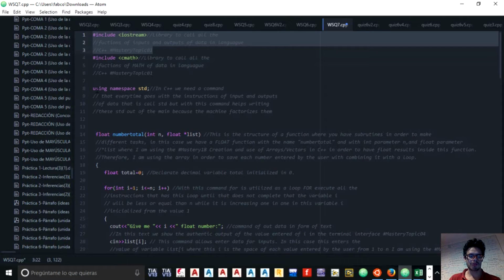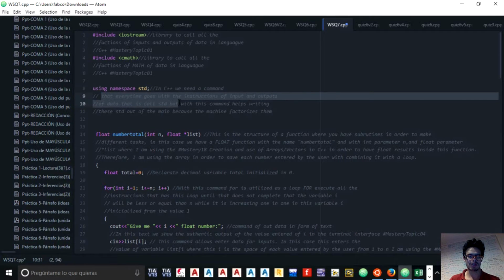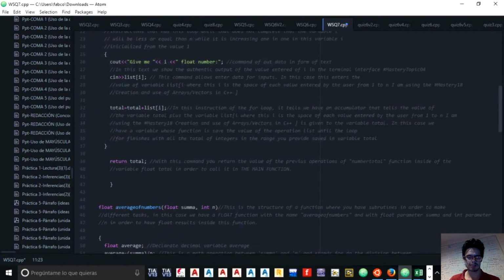After those libraries, we have to use this command, using namespace std. In C++, we need a command that every time goes with the instruction or input and outputs of data, which is called std. But this command helps by avoiding writing std every time, because the machine factorizes them.